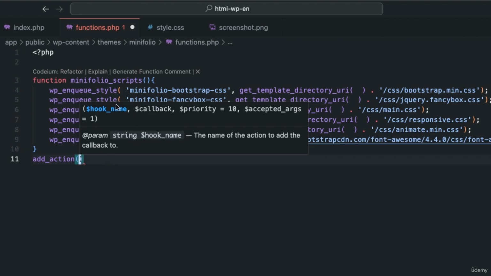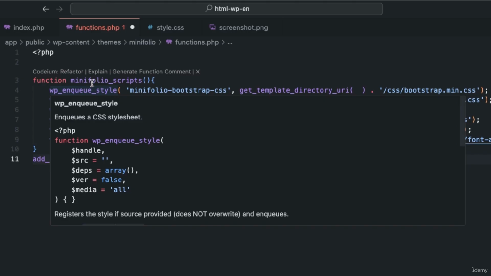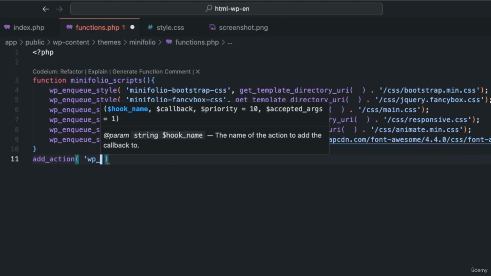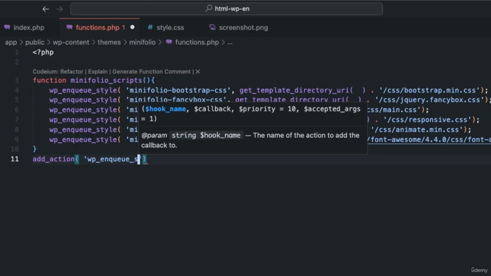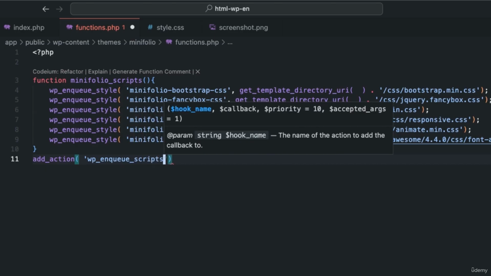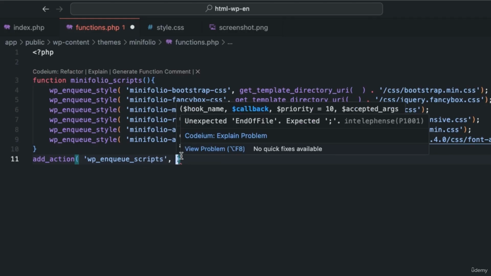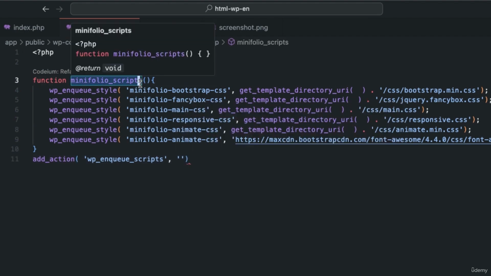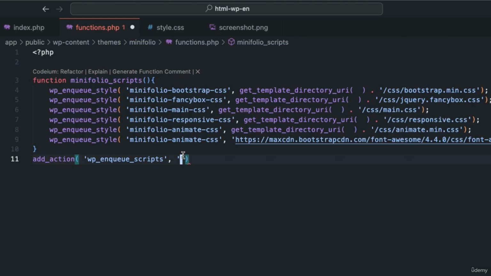So the first argument of this function is the actual hook name. In order for us to add CSS files or JavaScript files, we use a hook called wp_enqueue_scripts. This one does have a letter S at the end, okay? And the second argument is any function we want to add to this particular action hook. So it's this function here we have just created. So let's copy this name here and put it here.